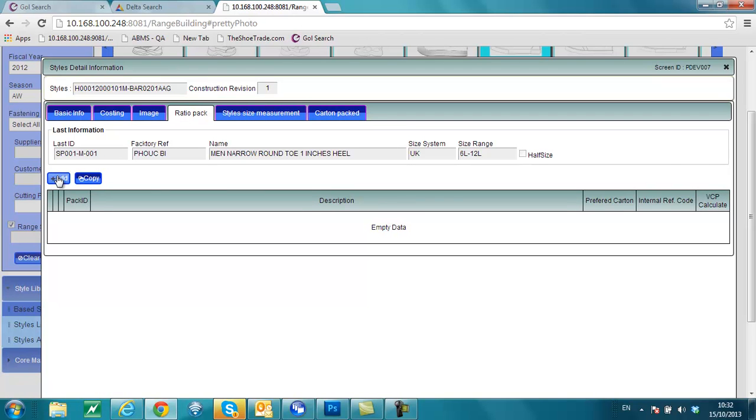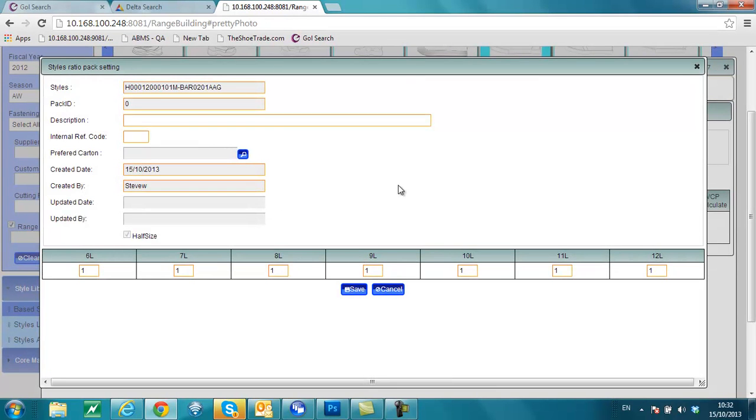Again, we use ratio packs quite a lot at William Lamb. I'll not fill it out for the video, but you fill the header details in, and then you basically identify the quantity of each size in the ratio pack. So you may have a ratio pack.